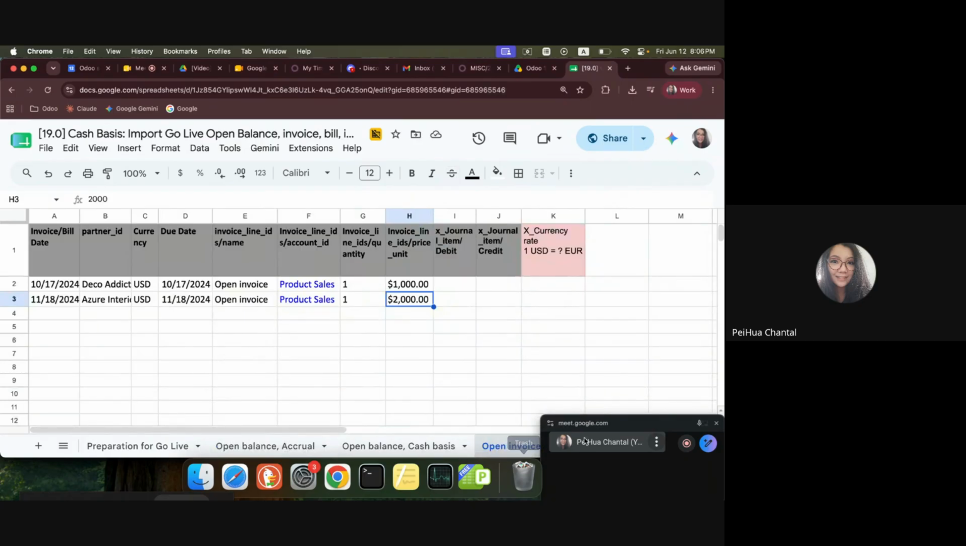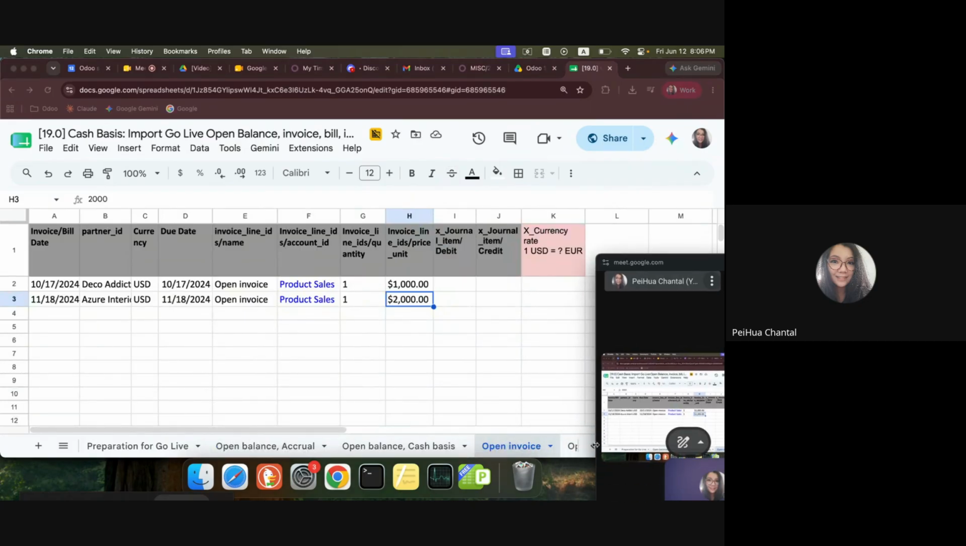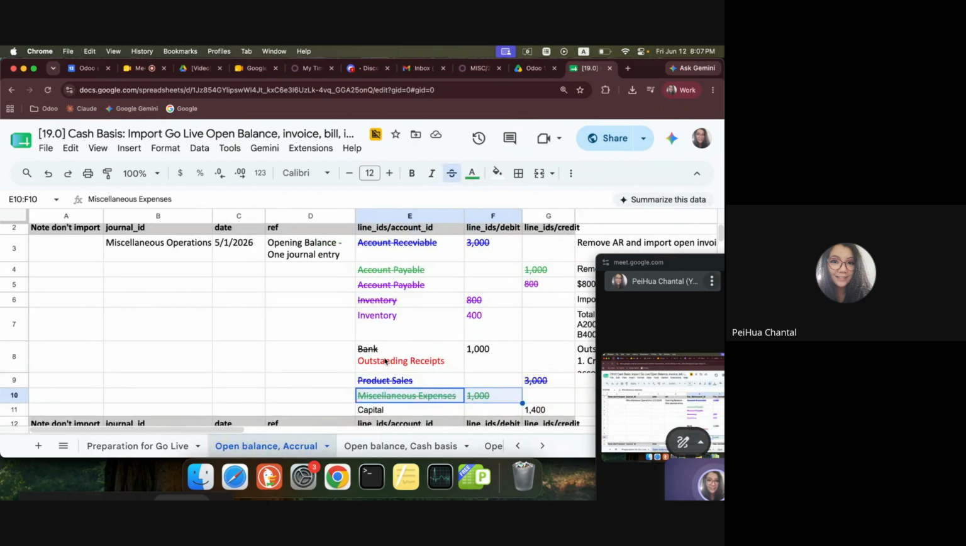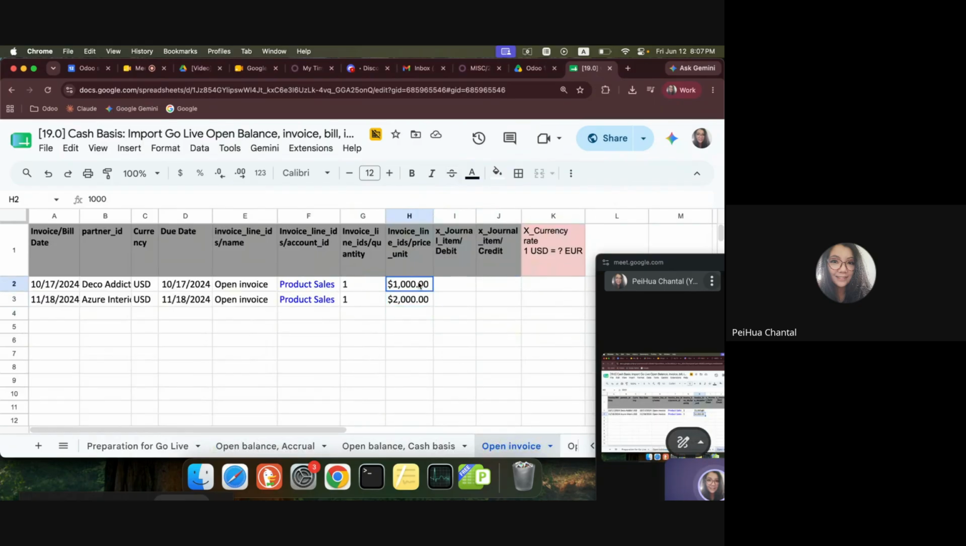So let's quickly take a look at the bill. When you click on the open bill, you will see I have two lines that sum up to $1,000 using expense account against AP. 4 times 200, which is 800, is using the inventory account reflected here. Finally, open invoices. That's very straightforward. Summed up, $3,000. Instead of using AR clearing, I use product sales.